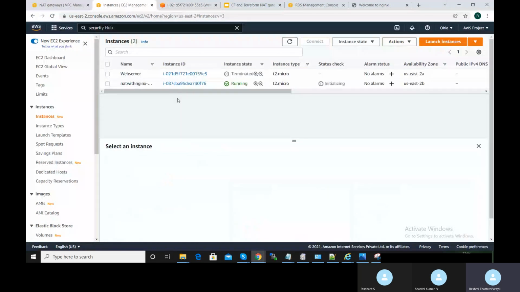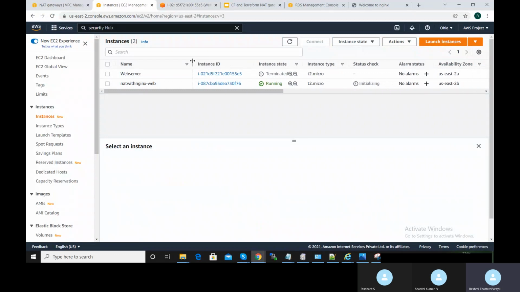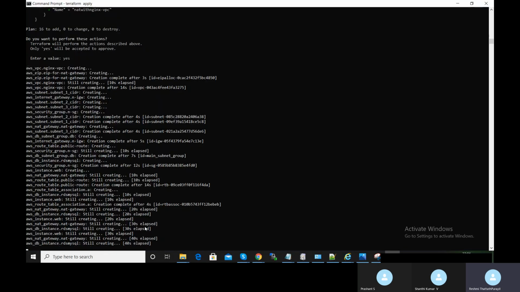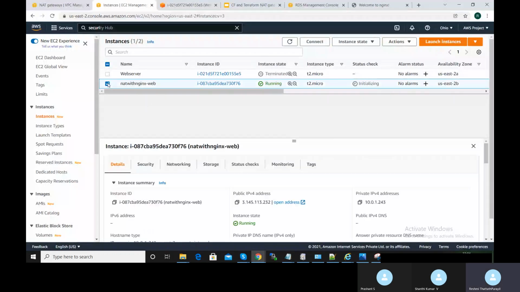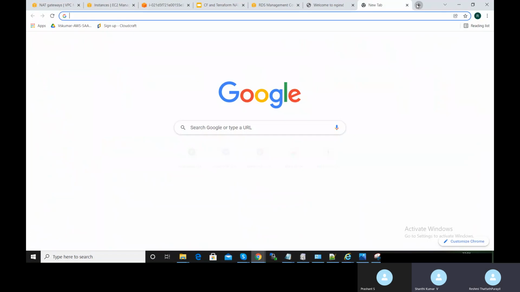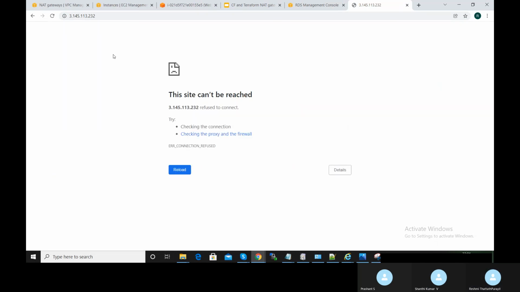Front end, we can check. Yeah, the instance has been created now. For the DB instance, it will take some time. The primary public instance is already created. You can check the Nginx server IP, right? That URL. Yet to install it.